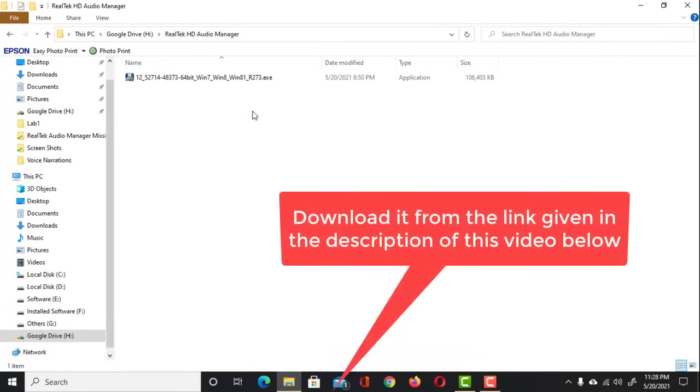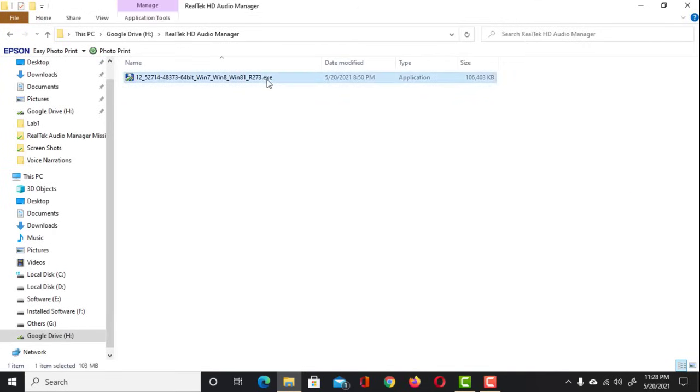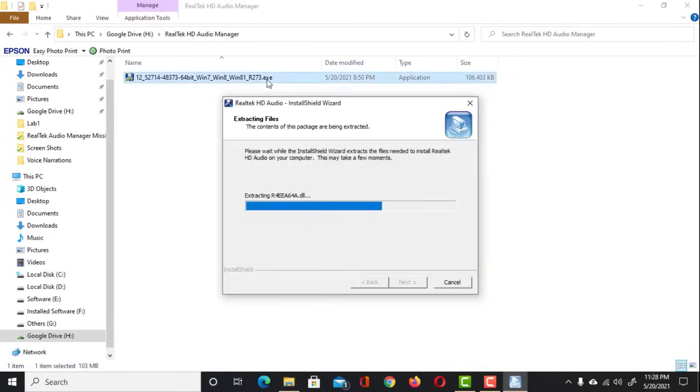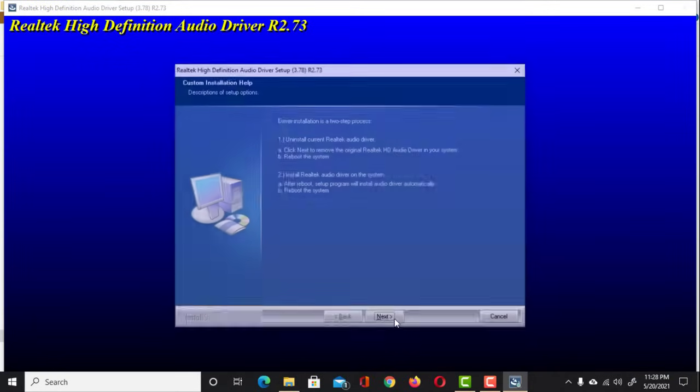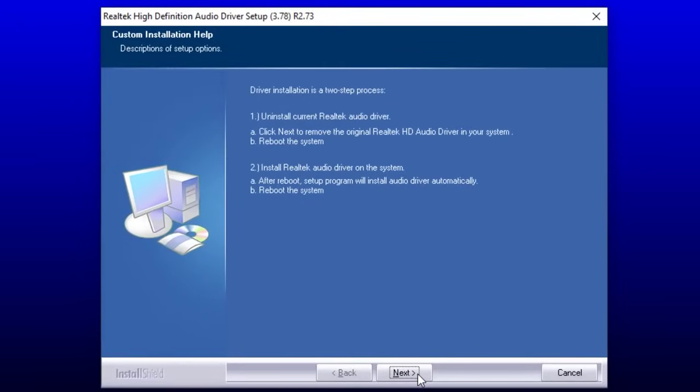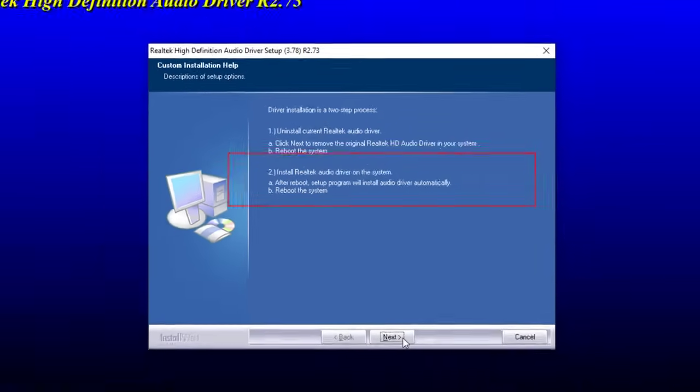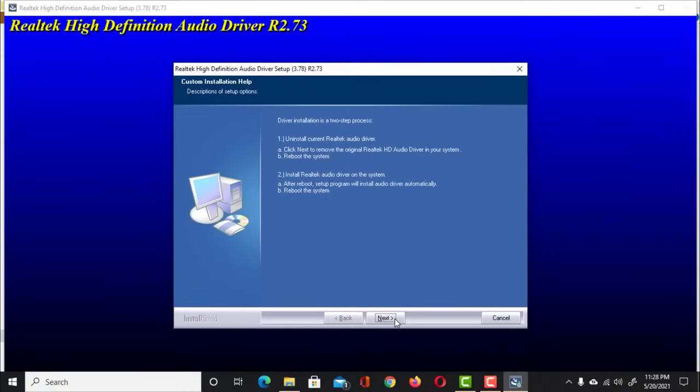Download it from the link given in the description of this video below, then double-click to launch it. Click on Next. The driver installation process is actually a two-step process. First, it will uninstall the current Realtek audio driver. Then it will reinstall the new driver after restarting your computer. So click Next.